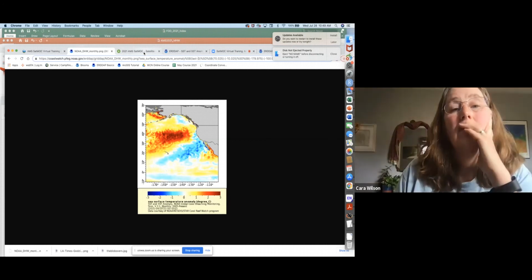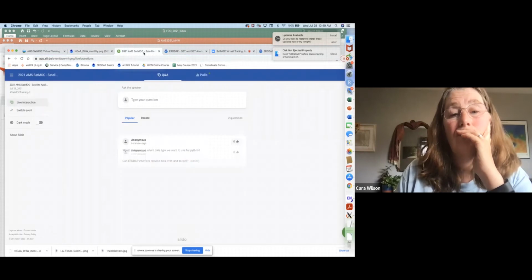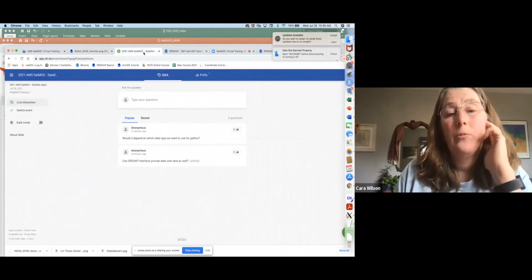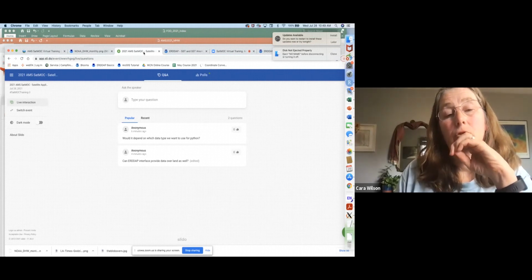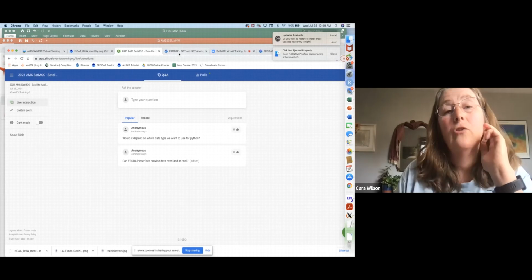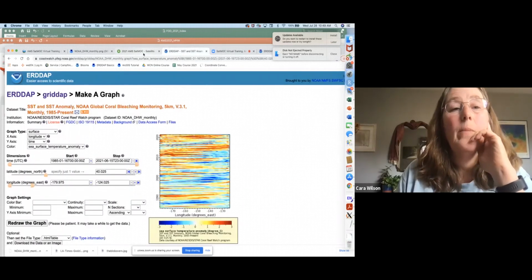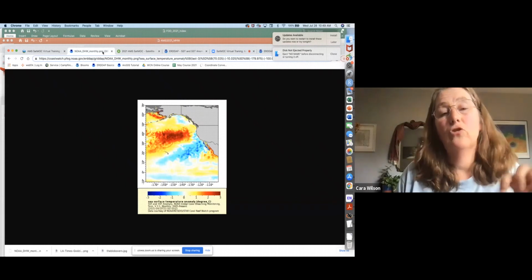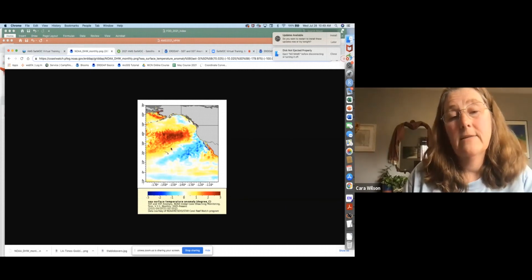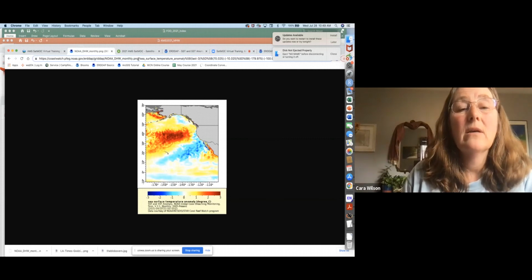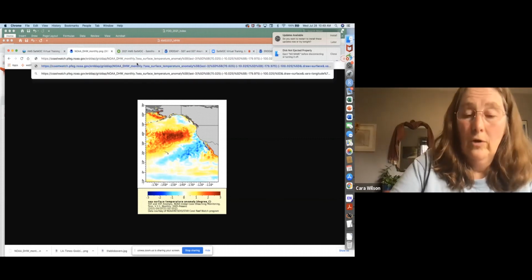Are there any questions? Can the ERDDAP interface provide data over land as well? Yes, it can. That's a good question. Basically, ERDDAP is going to provide you data any place there's data. For this data set, sea surface temperature anomaly, there is no data over the land, and there is a land mask, which you can take off.